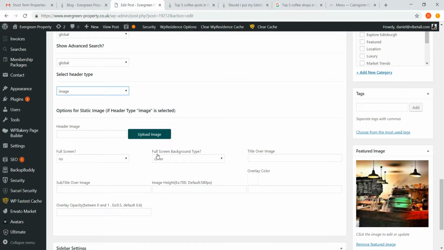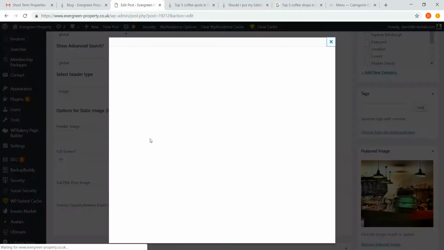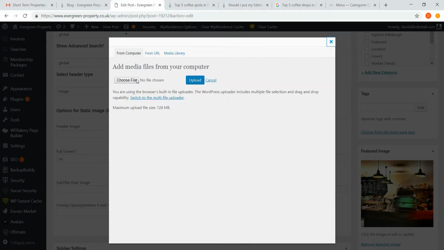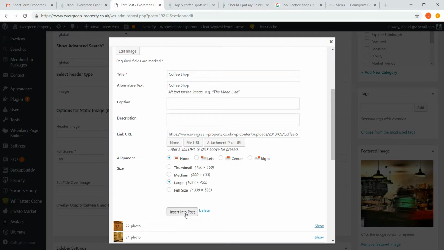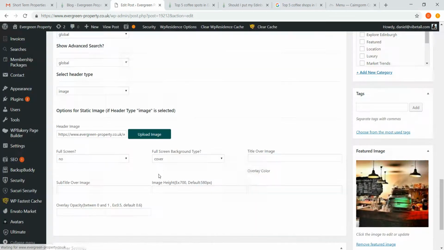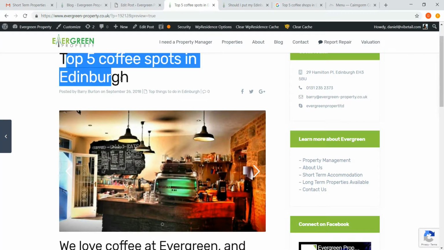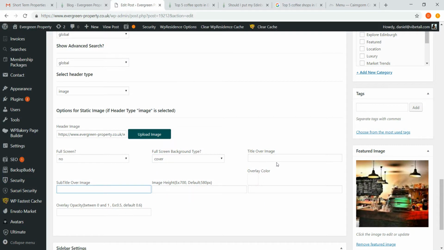And the header image will be, we'll select one from our media library. Insert into post. Change it to full size. And we can actually have text over the image. So we'll see what that looks like if we do that. We'll have to have a title. And we can also set a height, so let's say 350 pixels.